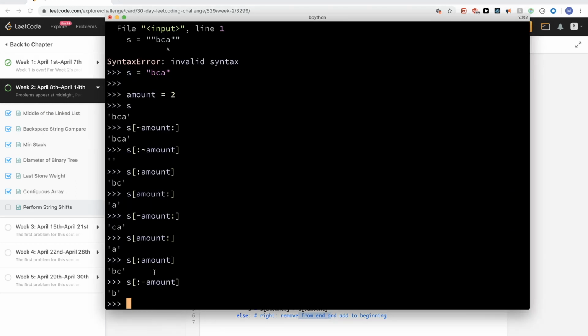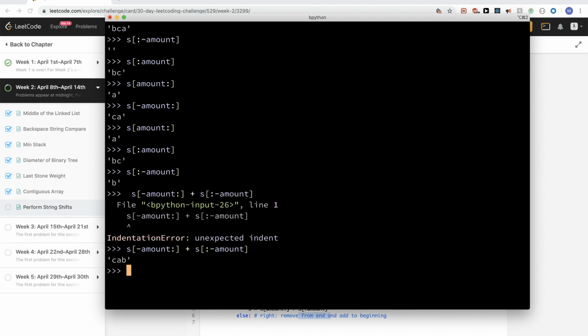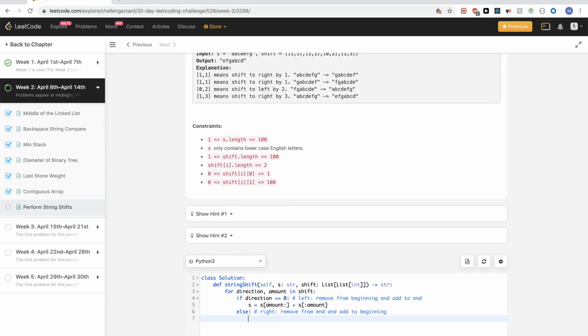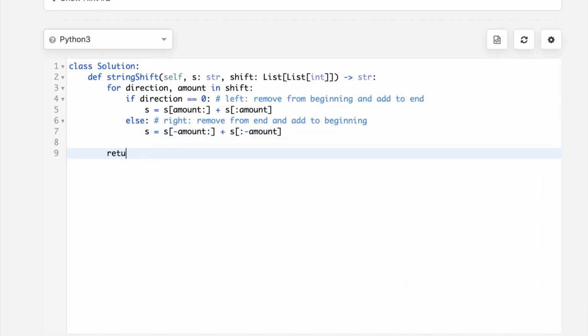Okay, so that means that what we want is this plus this, which will give us what we want, which is CAB. And then at the end, we want to return S.